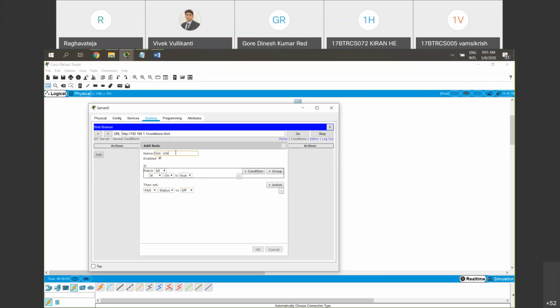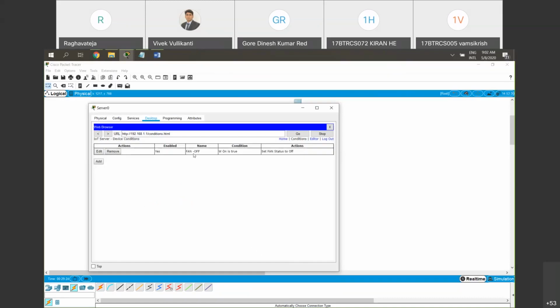So we'll rename it as off, then we'll set the other as on. So this condition is for the off condition. So we're going to say when the fan should be off, when the window is on, that is true. In the sense, when the window is open, then the fan status should be off. We're going to say and. That is the first condition we have written.